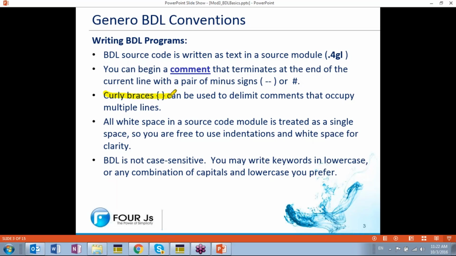You can also use curly braces. So if you have a large area of documentation, like a whole paragraph of stuff that you want to put in to document the use of an application for someone following later on, you can use the open and close curly braces to delimit a large area. That's a lot easier than using the minus signs or the hash symbol in front of every single line. So that's an easy way to do a bunch of lines.